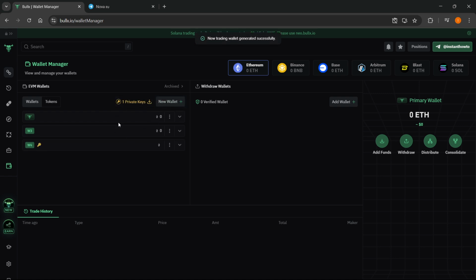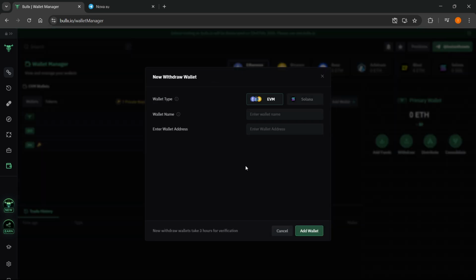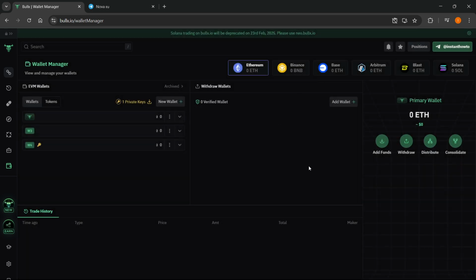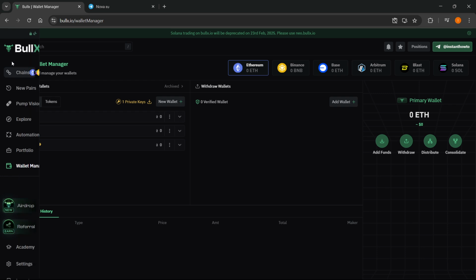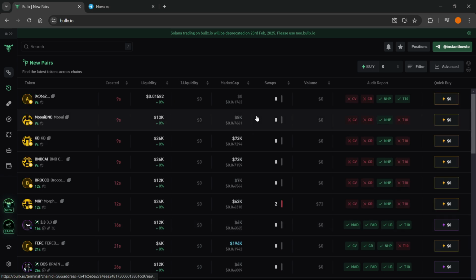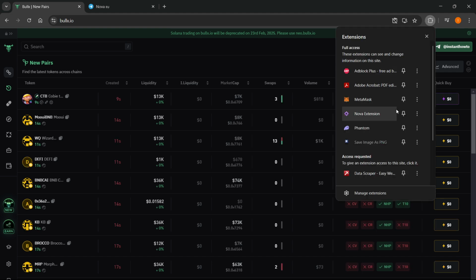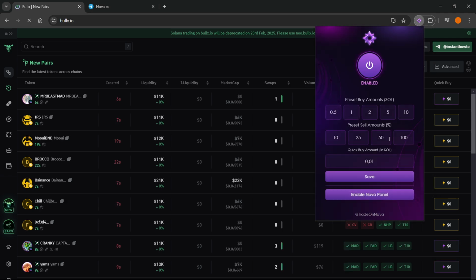If it just allows you to create a wallet like this over here, and if it doesn't actually allow you to import a wallet, you can try clicking over here, and if you don't get an option to enter in your private key because they changed some things and now sometimes you can do it, what you have to do is you just don't have to add this wallet in here because it will work automatically without you doing that. So you can just go to BullX over here to the trading platform, click up here top right where you can see this extensions puzzle, make sure you pin this Nova extension over here, and then click on it. Once it's pinned, simply click on it to enable it.